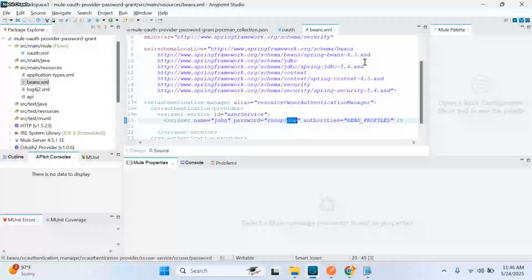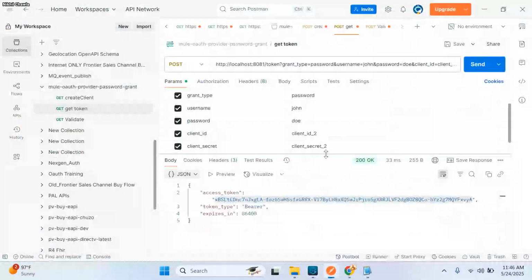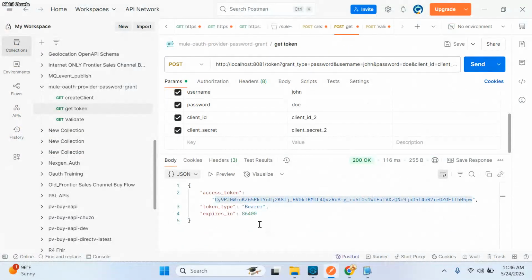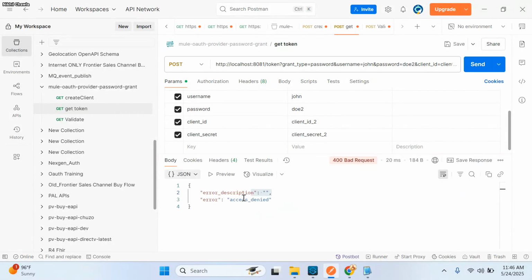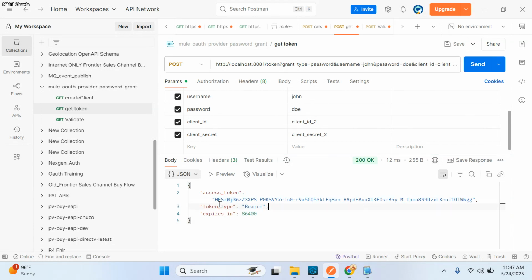So let me just try to hit this. I'm able to get the token, right? But let's say I change the password and try to hit it. I'm getting an access denied. The whole thing behind the password grant type is that one must have a username and password along with client ID and secret to get the right token. So let me get the token again. Now you can see I'm again getting the token.